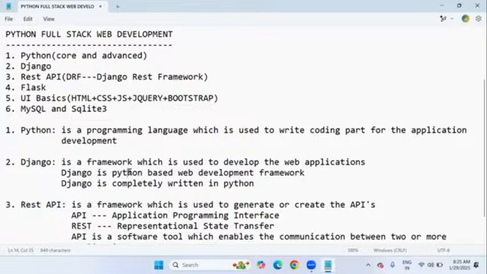For the front-end, we learn UI basics, completely the design part. So with the UI group we will do design. With Python we can implement complete logic. With MySQL and SQLite we can manage the database. And with the Django, REST and Flask frameworks we will build web applications with a set of rules and regulations and structures. Okay, this is the introduction to the Python full stack development subjects.